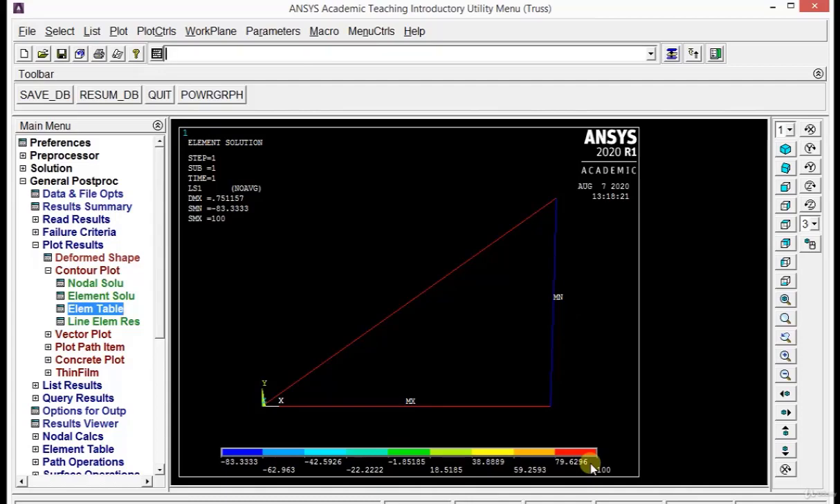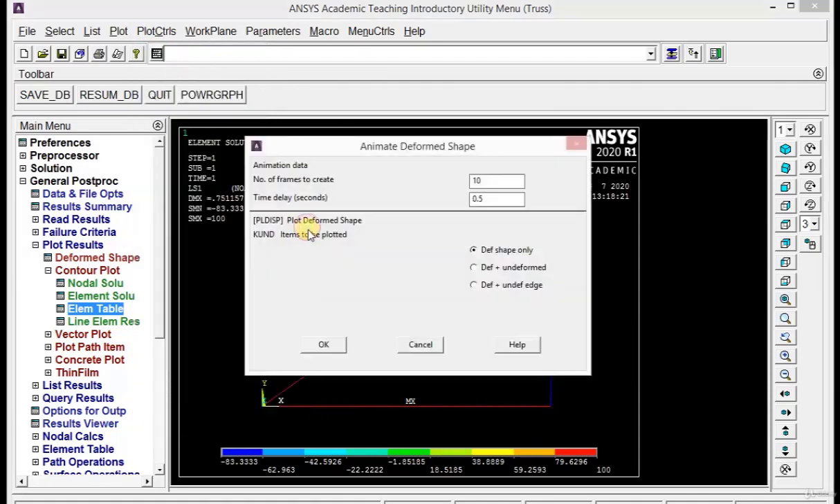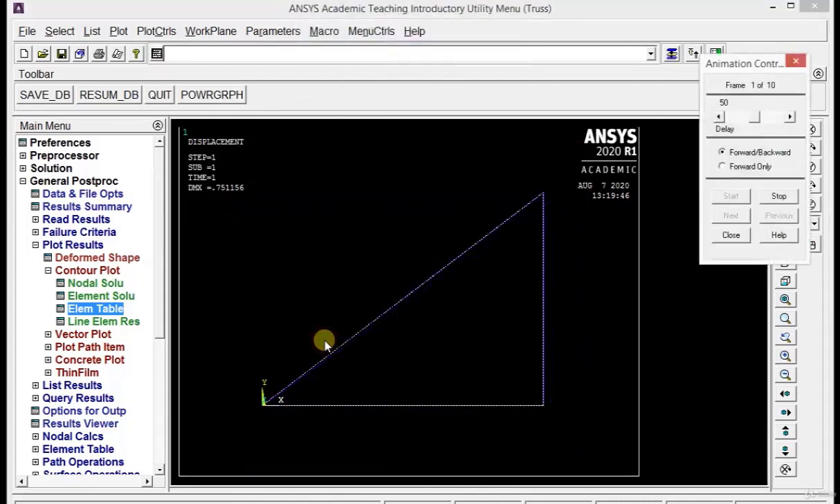Again if we want to see the animation, click on Plot Controls, Animate, Deformed Shape, then Deformed plus Undeformed, click on OK. So you can see here the deformation plot. You can change the speed also. So in this way we can analyze the 2D truss problem using ANSYS 2020 R1 Mechanical APDL.